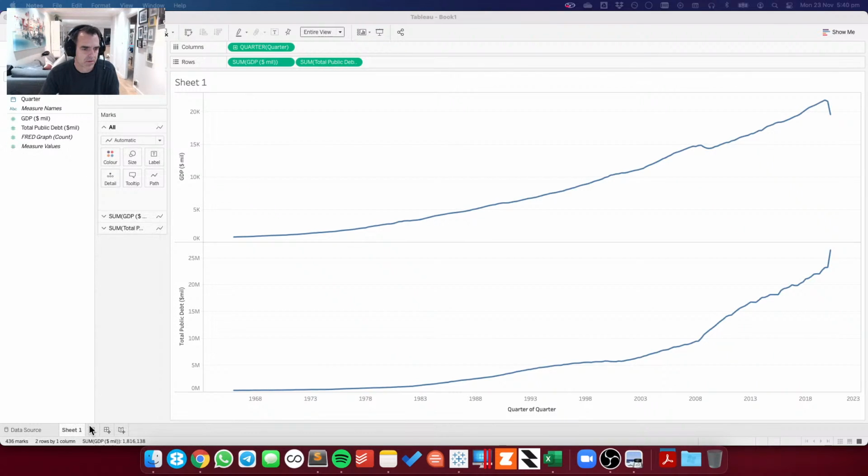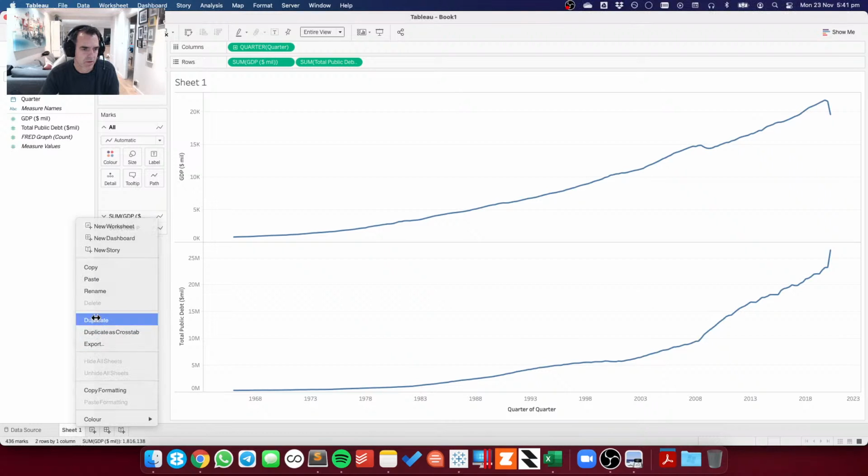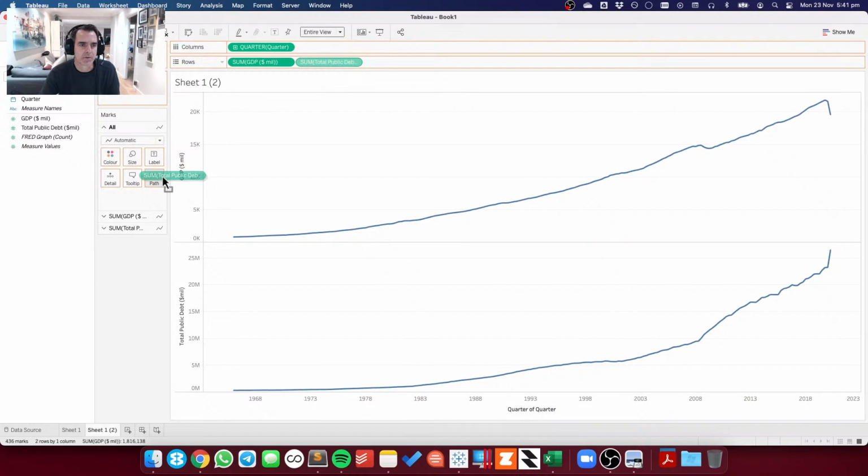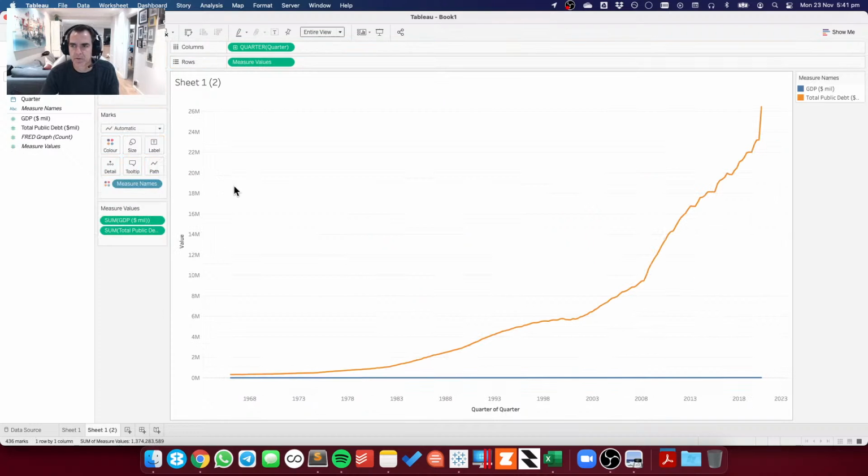Come on, Tableau. Wow, this is annoying. All right, and now what I'm going to do is create a combined axis view.